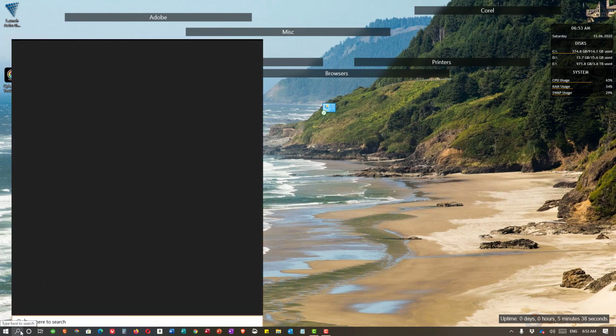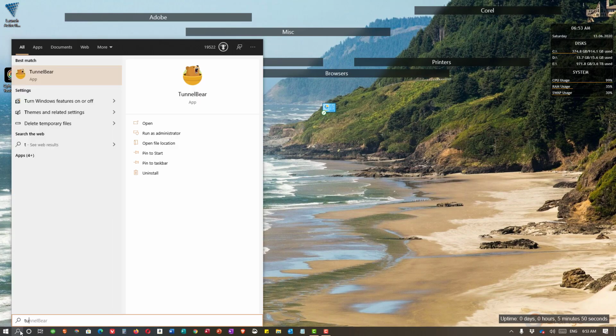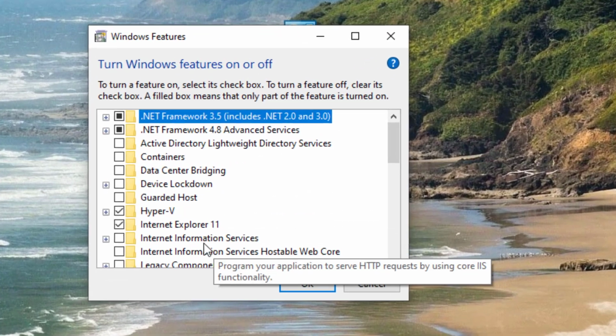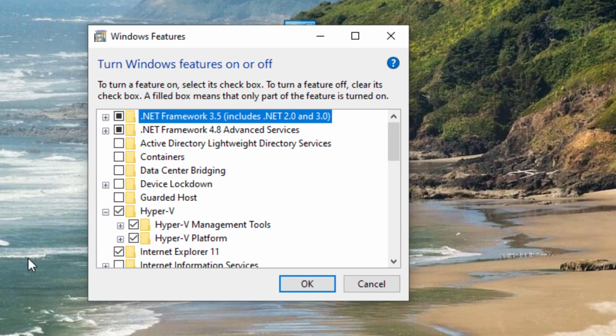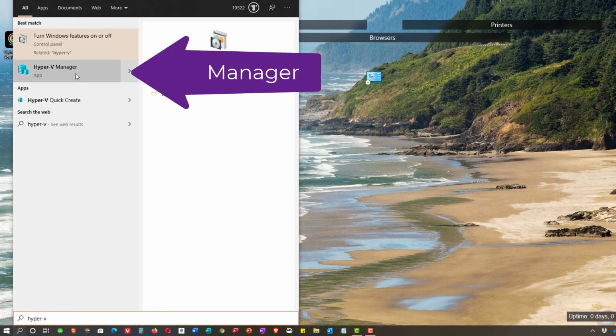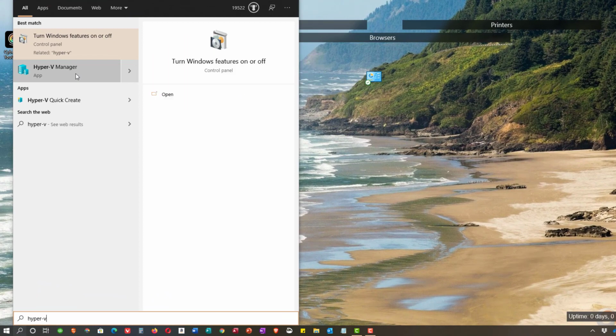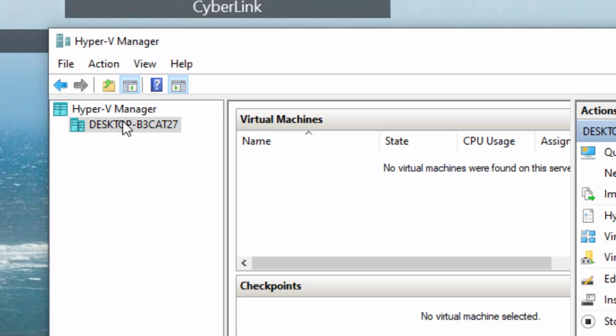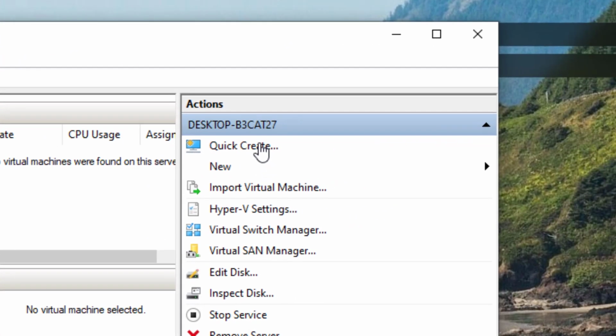After your computer is restarted, go to the search field again and type Turn Windows Features On or Off. We want to make sure Hyper-V installed. As you can see, all the Hyper-V features did install. Once again, we go back to the search field. This time, we type Hyper-V, and we'll find the Hyper-V Manager near or at the top. Click on the Manager. In the Manager's left column, highlight the name of your computer. In the right column, you'll see Quick Create.